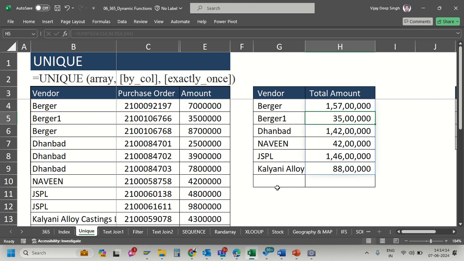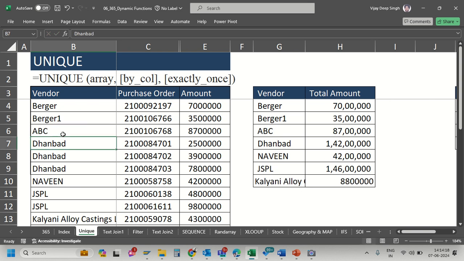The formula is automatically updated. Any new vendor added here automatically gets my sheet updated. So it's like magic.